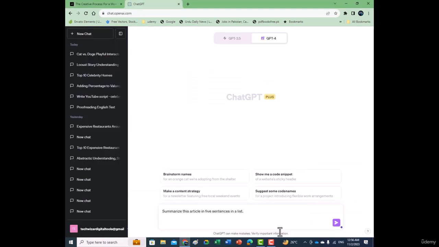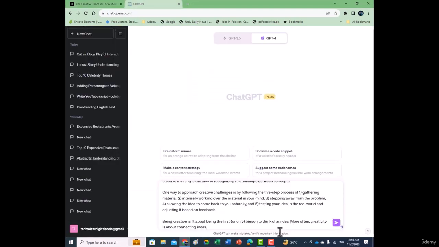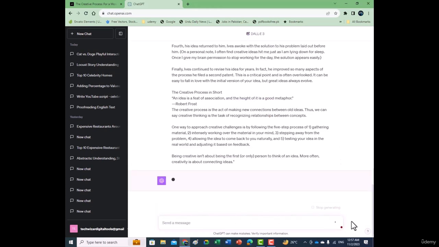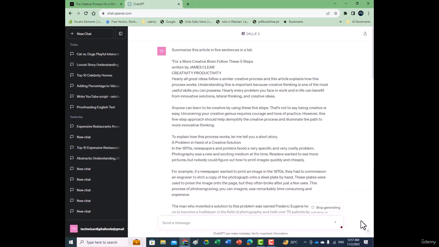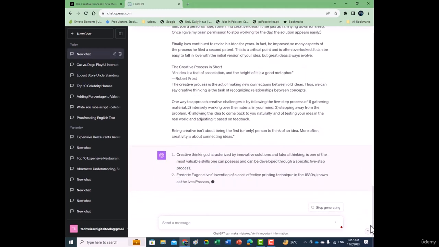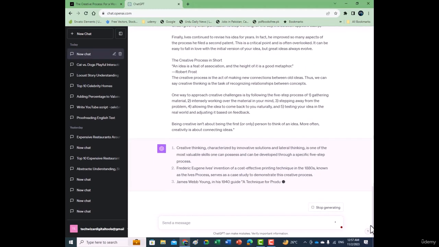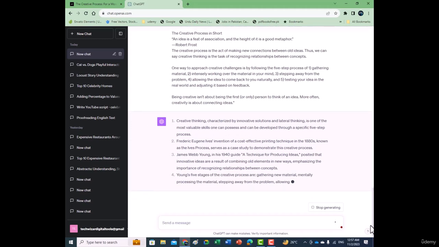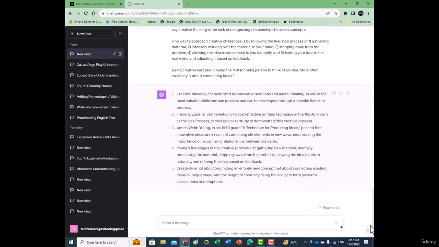Then paste your text and wait for the magic. In just a moment, ChatGPT will give you a shorter version of the article. It's like seeing the whole story from the sky, just the important parts.